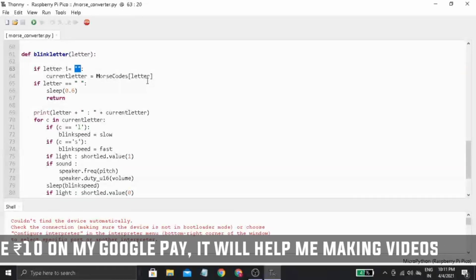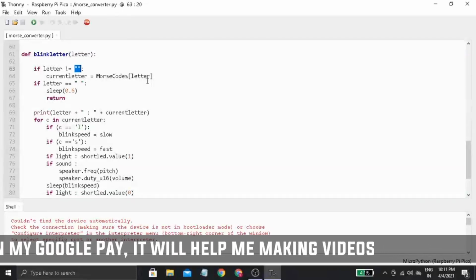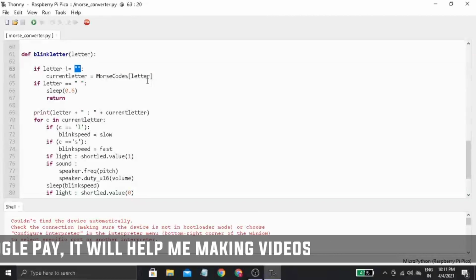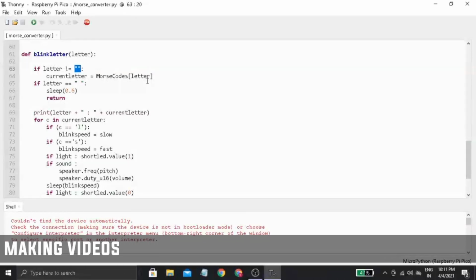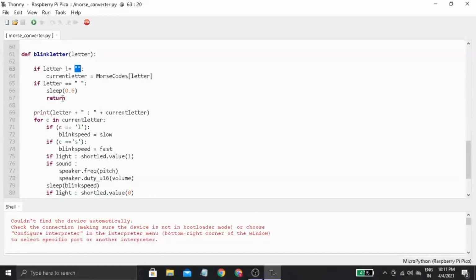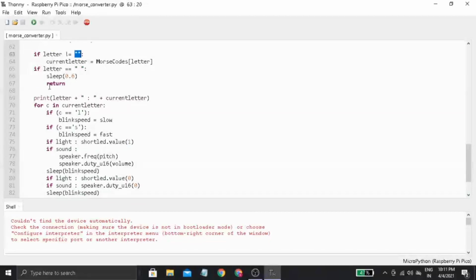Okay, and then we are checking another if condition if there is a space in between. So if there is a space, for that period of space we are using 0.6 seconds sleep. Okay, and then return nothing but return. This will essentially close the function at that point. Okay, then we are printing in the REPL the letter that is fetched, and the corresponding Morse code value.